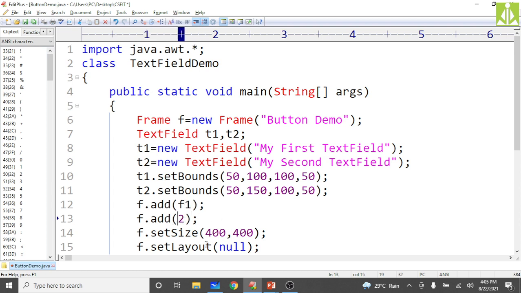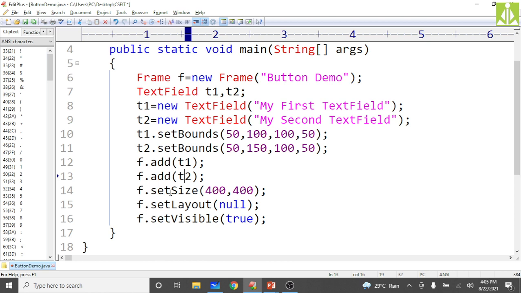Okay, f1. Sorry, not f1. T1, t2. T1 I have added. T2 also I have added. Now frame dot set size of 400, and rest of the things are same. So this is not a button demonstration, rather it is a text field demonstration.